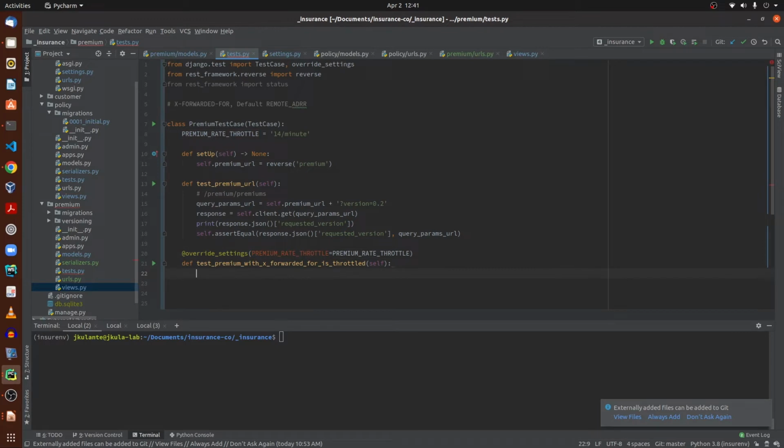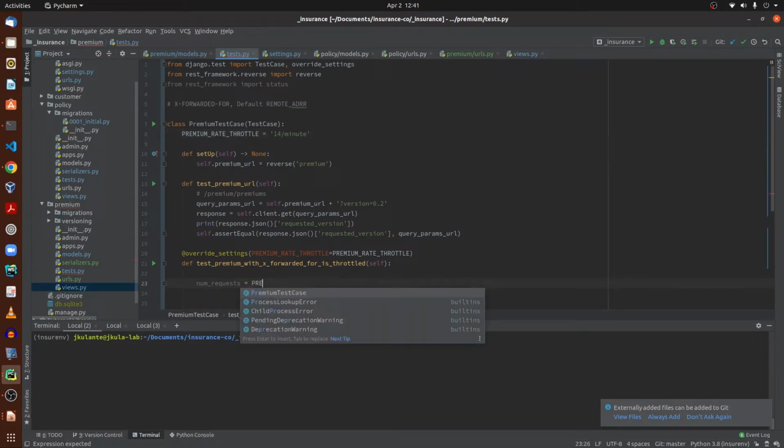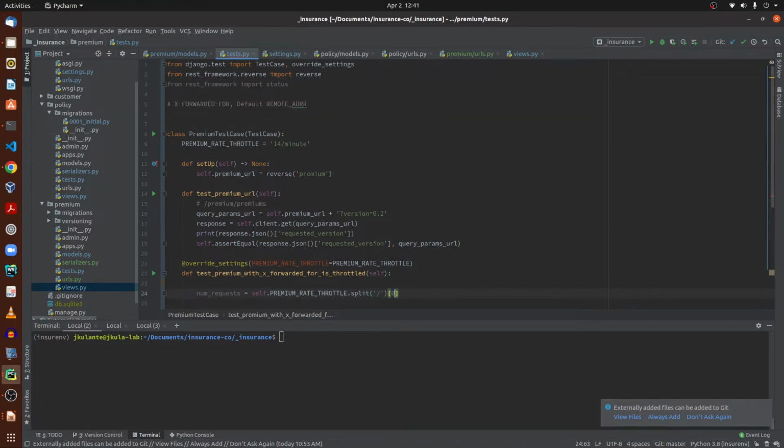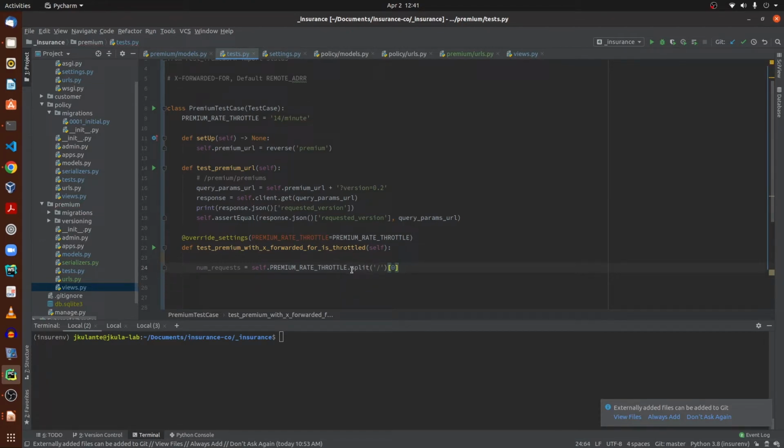So we overwrite, and we need to get the number of the requests. The number of requests here is the 14. So we need to extract 14 from the premium rate throttle. To do so, we can just take premium rate throttle and split that string with /, and we get the first element from the array. When we split the string, it returns a list, an array, and then we get the first element, which is gonna be this integer 14.